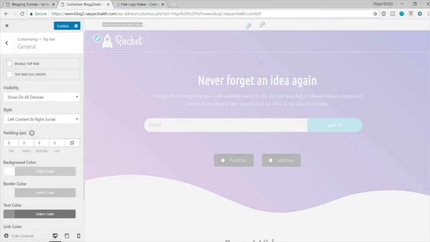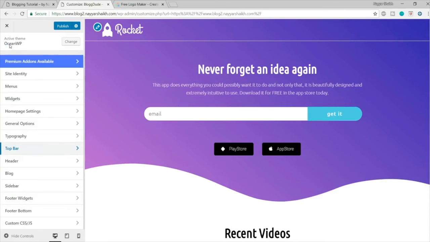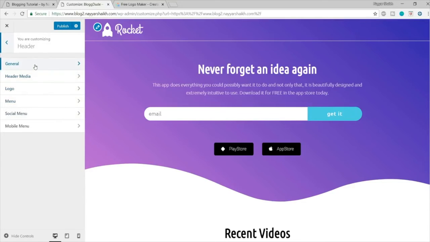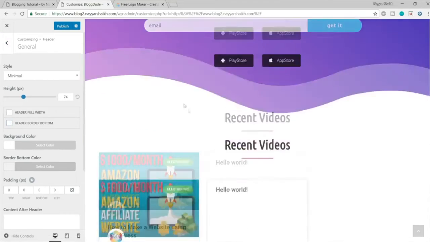Okay, so that section will go. Now as you can see, that has disappeared. Now let's delete this white border at the bottom. So again, come back, go to header, then select general. Under general we have this header border bottom option. Deselect this and that is gone.